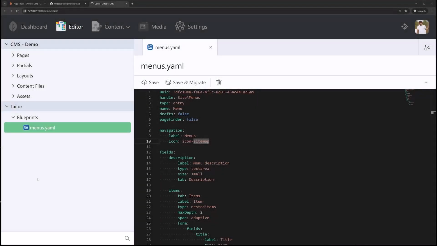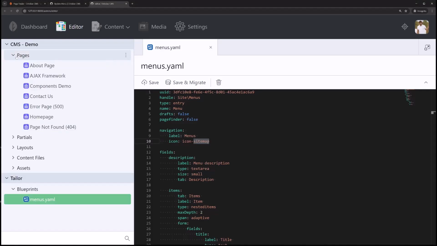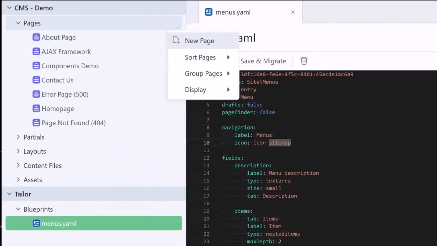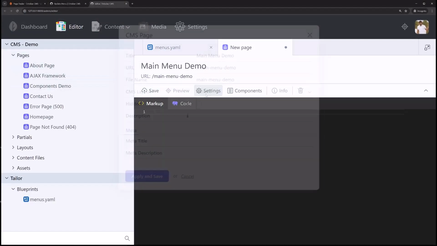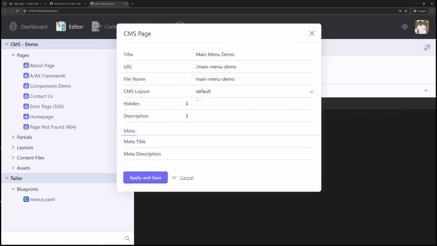Alrighty, so now comes the fun part. Let's render the menu on a page. So the first thing we might like to do here is create a new page. So under the pages menu item in the CMS section, click on the pages item and select new page. We'll call this page main menu demo, and we'll also set the layout to external.